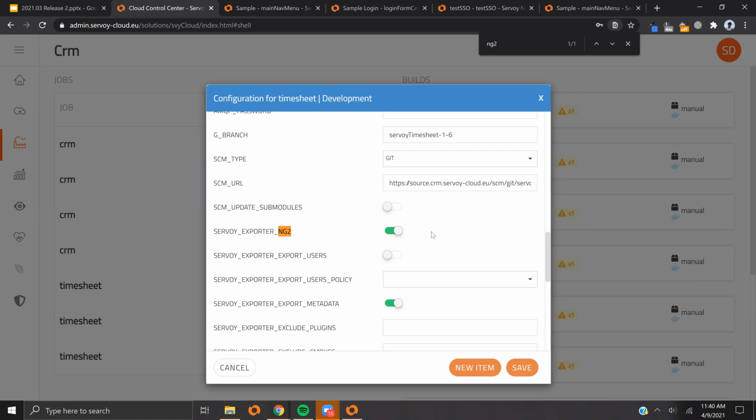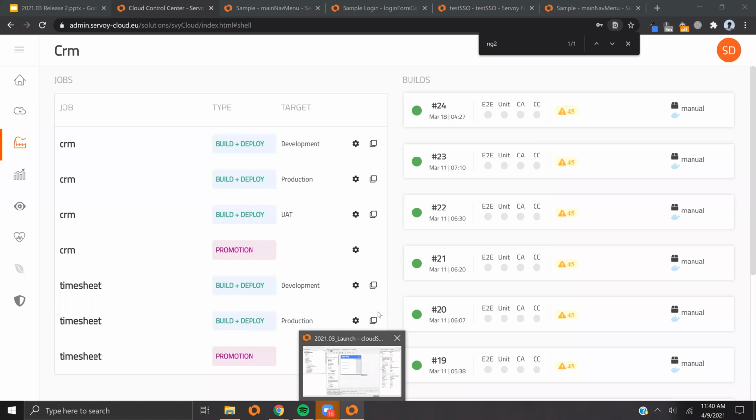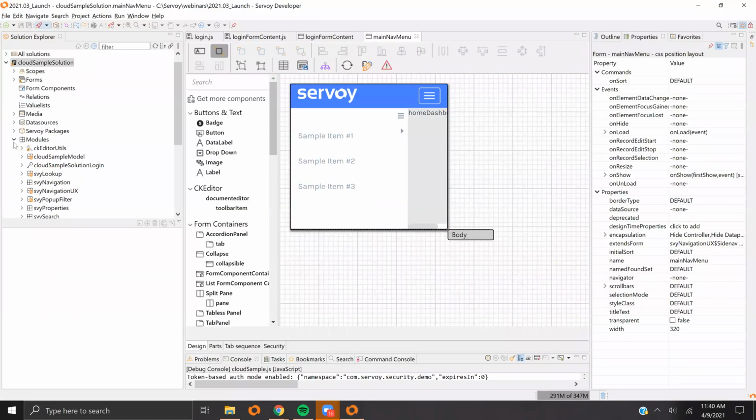So you can already today build your application on Servoy Cloud for NG2 and try it out in a server environment as well. If you are not on Servoy Cloud, you can mail me and ask about it.